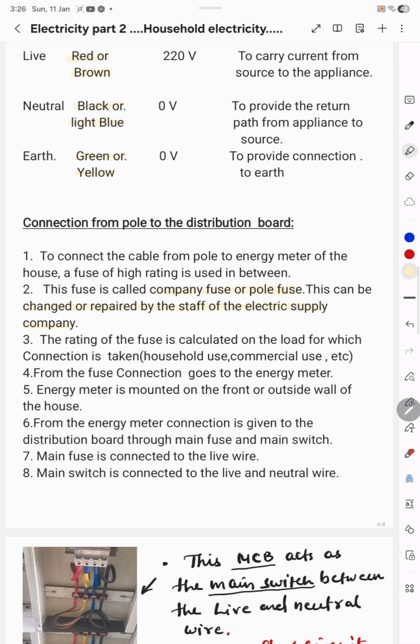The rating of the fuse is calculated on the load for which the connection is taken. If the connection is taken for household supply, it has a different rating. Sorry, if the connection is taken for commercial use, it has a different rating, or if it is taken for industrial use, then it has a different rating. So depending upon the load, the rating of the fuse is calculated.